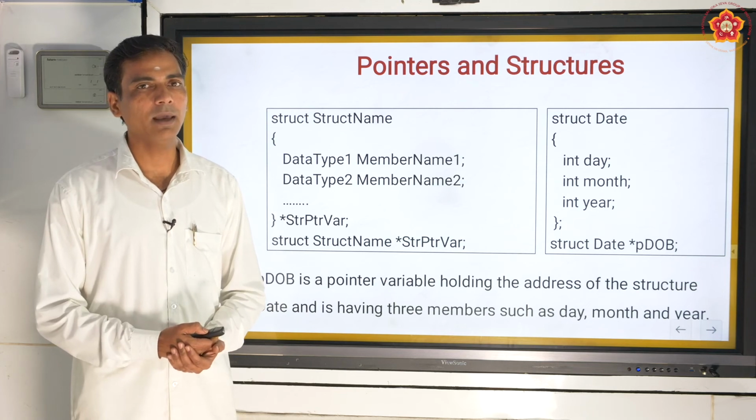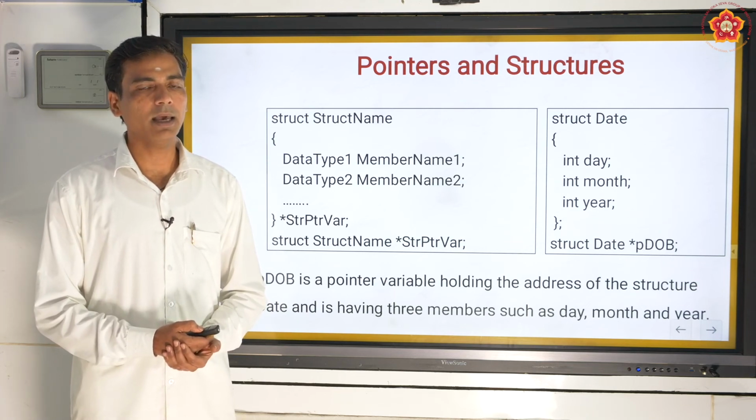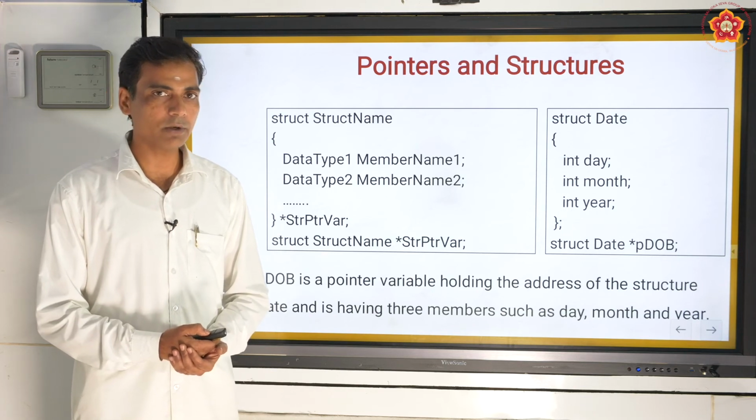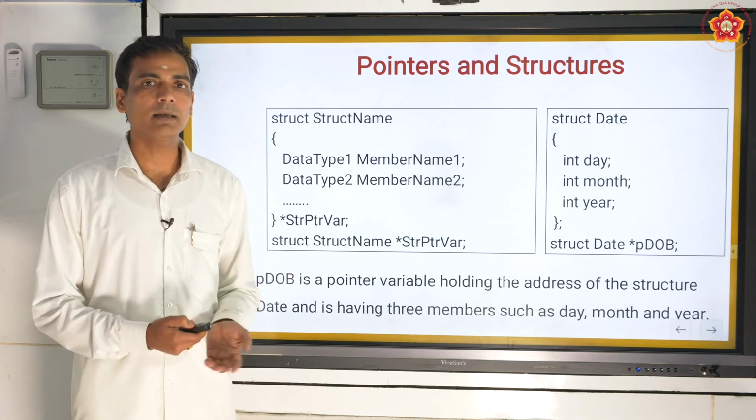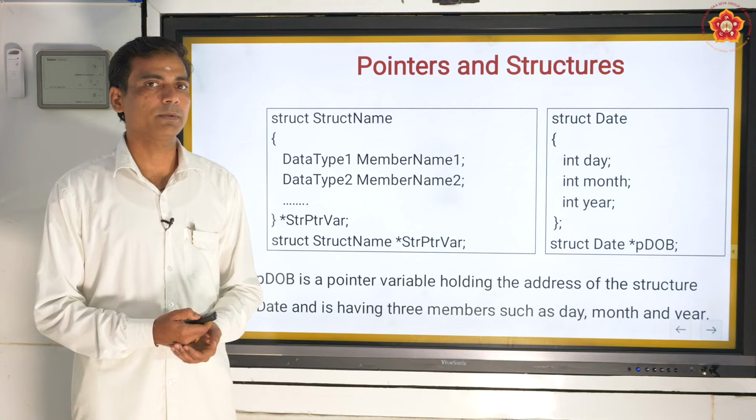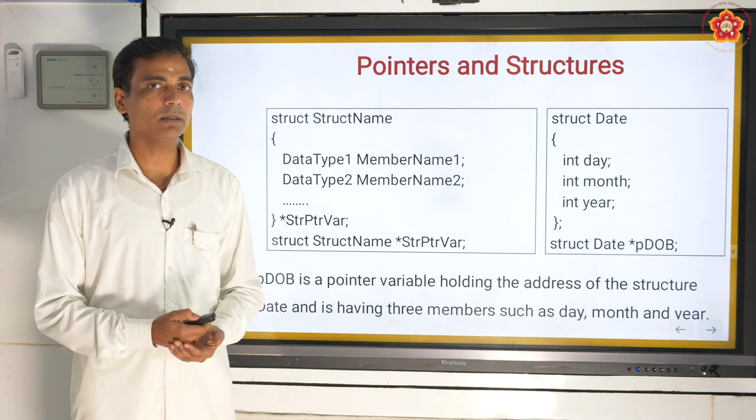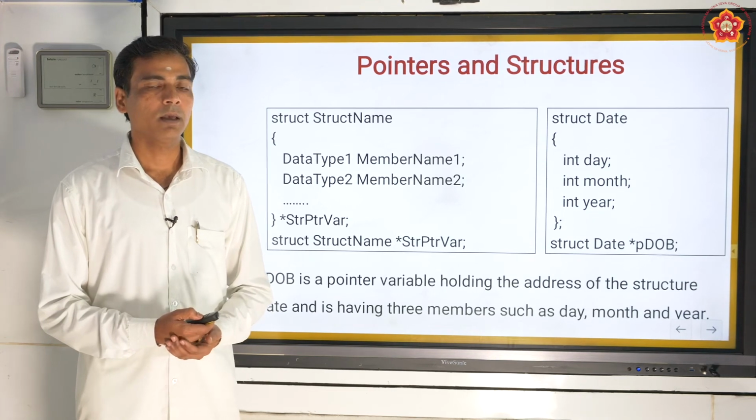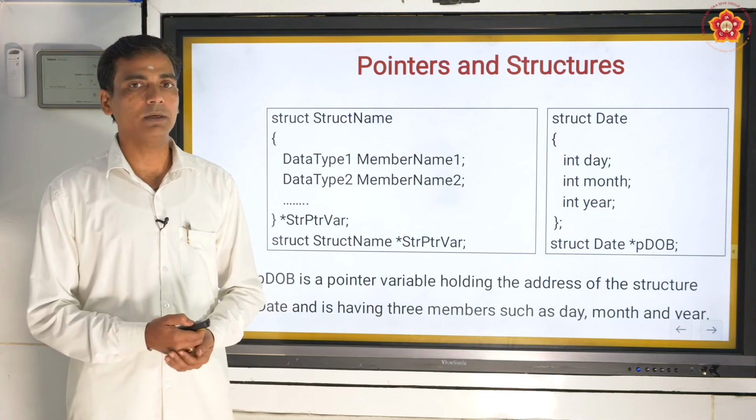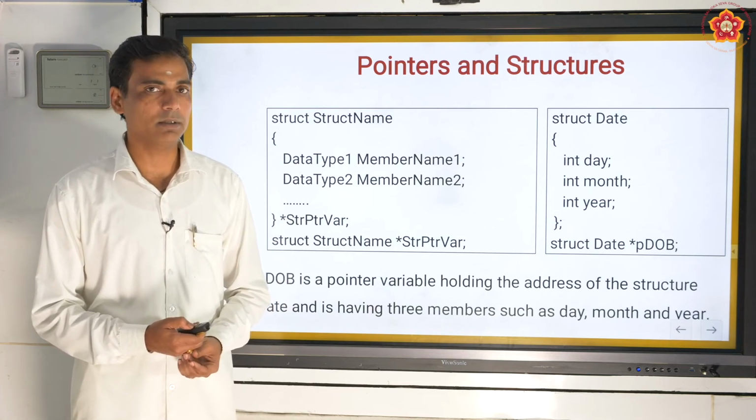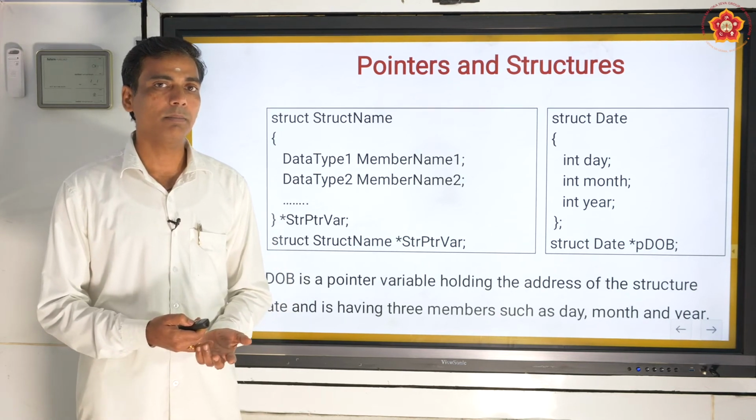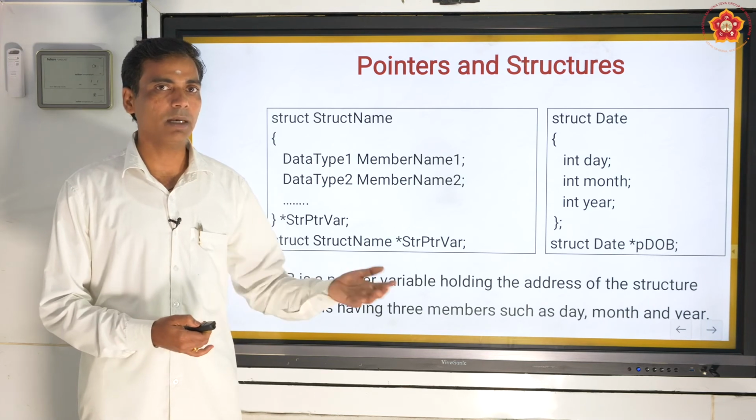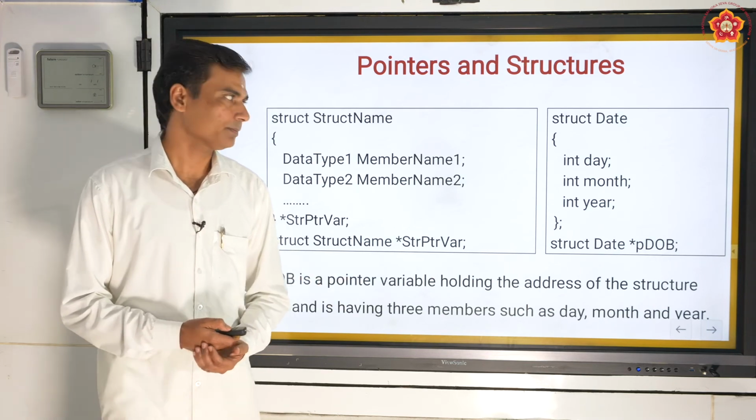What is the limitation of an array? In an array we can store data elements of the same type. We cannot store data elements of different types. But with the help of structures, we can store data elements of different types. By using structures and pointers, we can create complex applications or complex databases with the help of data structures like linked lists, stacks, queues, binary trees and graphs. This is the main advantage of pointers with structures.